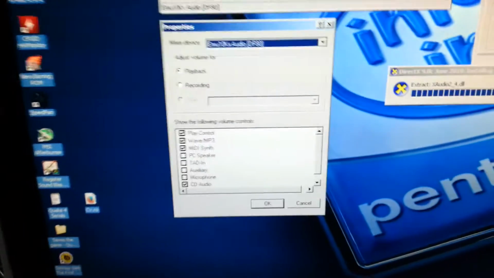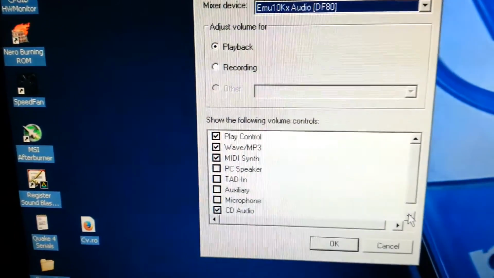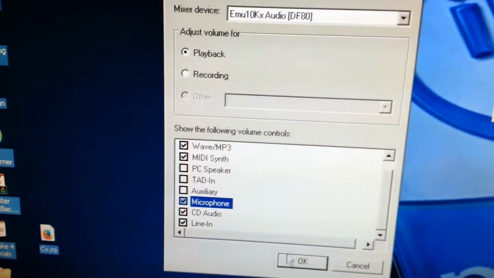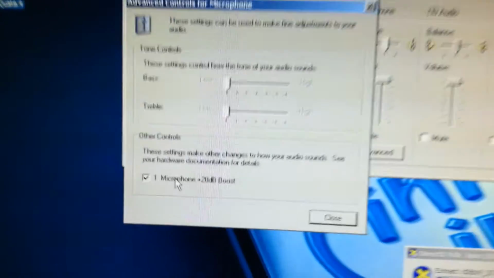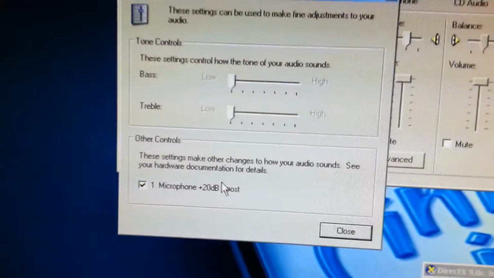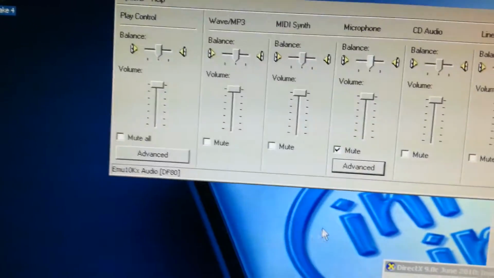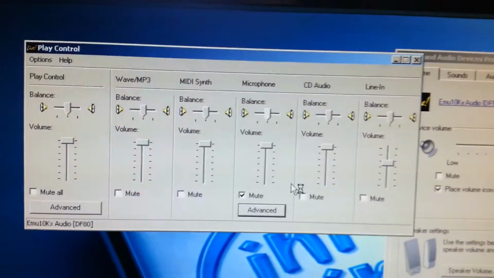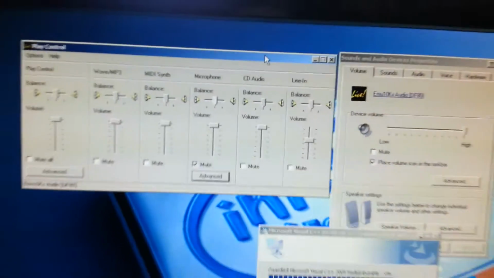Of course you can add the microphone if you go down. Let's see, the microphone can also be checked, and then hit OK, and from here we can adjust the volume of the microphone. Just remember that you need to have the microphone boost so you can have a clear voice, and it has to be ticked as mute all the time. I know it because I used it in my previous videos, not on this sound card.